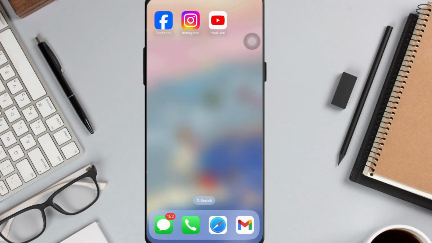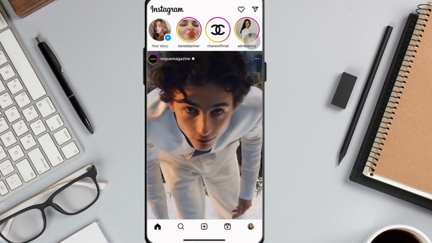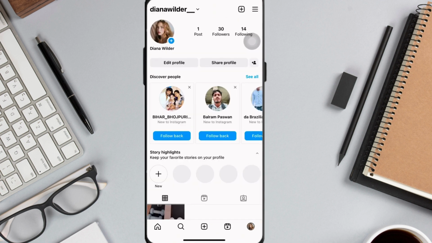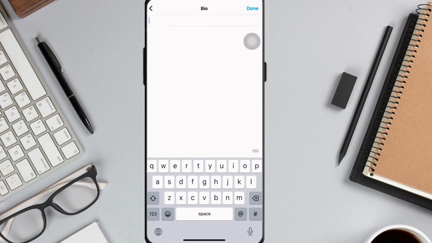Let's get started. Firstly, open up your Instagram app and go to your profile by clicking on your profile icon at the bottom right corner of your screen. Once you're in your profile, locate the Edit Profile button, tap on it, and you'll easily find the bio option. So just click that row and write whatever you want to write in your bio.